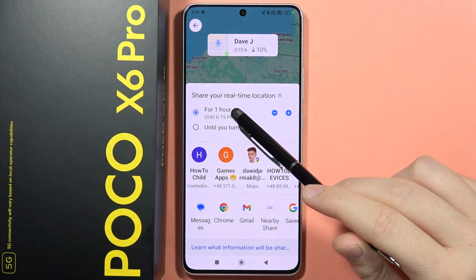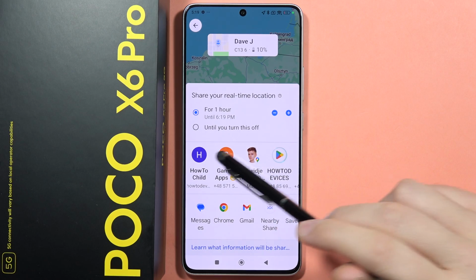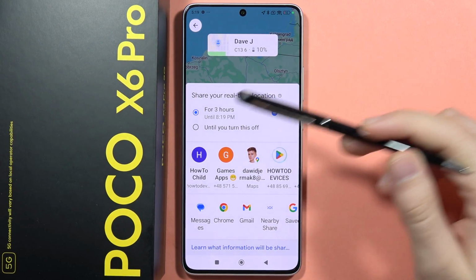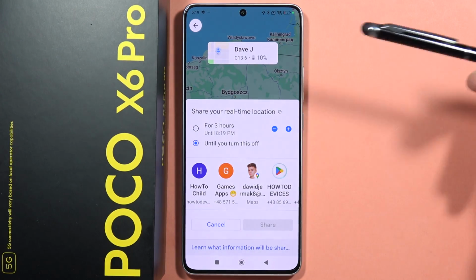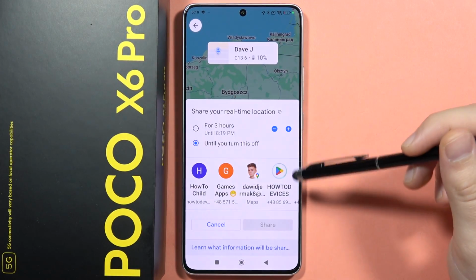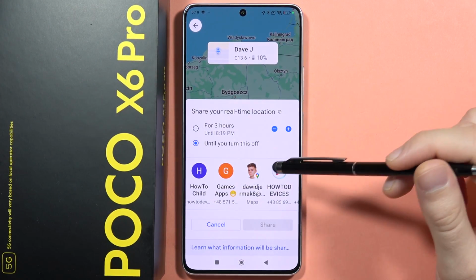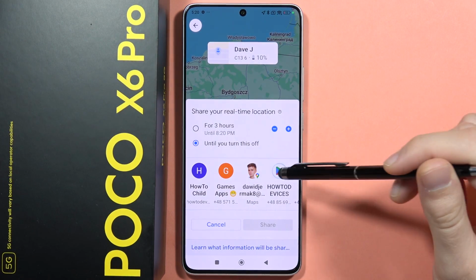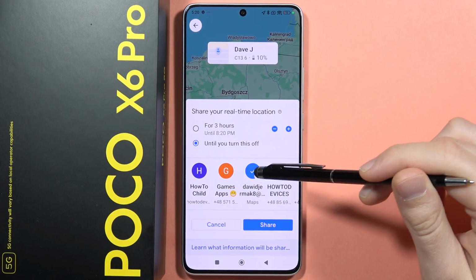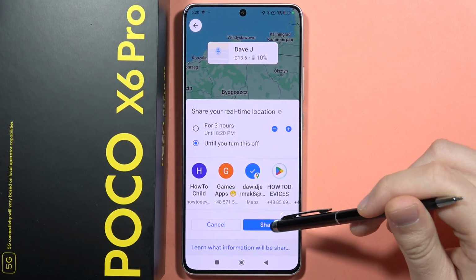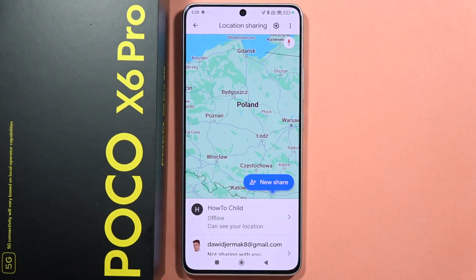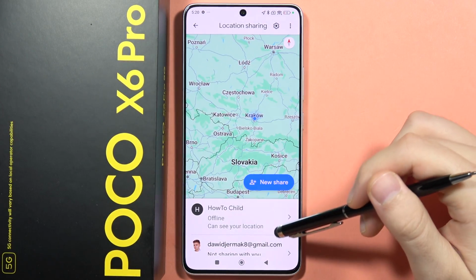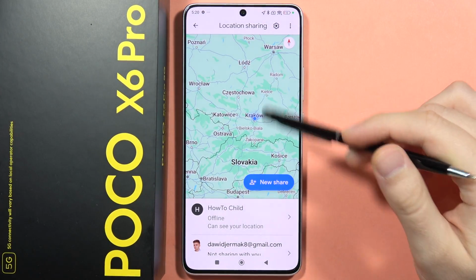First, you can share your real-time location with someone for, for example, 1, 2, or 3 hours, or until you turn it off. You will have to turn it off manually to stop sharing your location. And now from here you will actually get some contacts. Let's say that I want to share with this account, and I have to click share. Now I have to wait, and as you can see, now I'm sharing my live location with this contact.